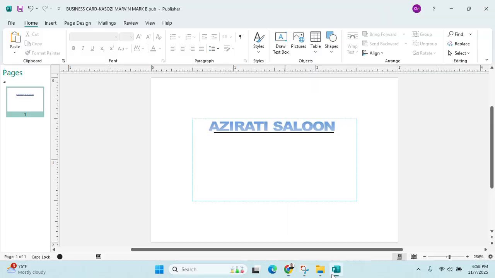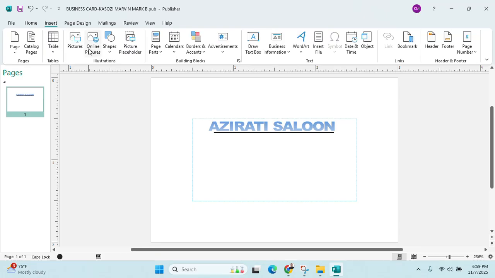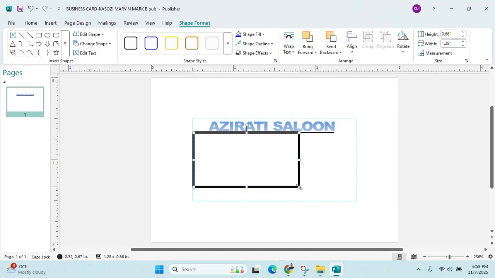So for the address of the salon, I can just go back to Publisher and add a text box. Then I draw a text box just right here. Remember, you're within the blue box, because those are the measurements we made at first. It's where the business card cuts. So you're within the blue grounds. Whatever you're doing, you should be within the blue grounds.